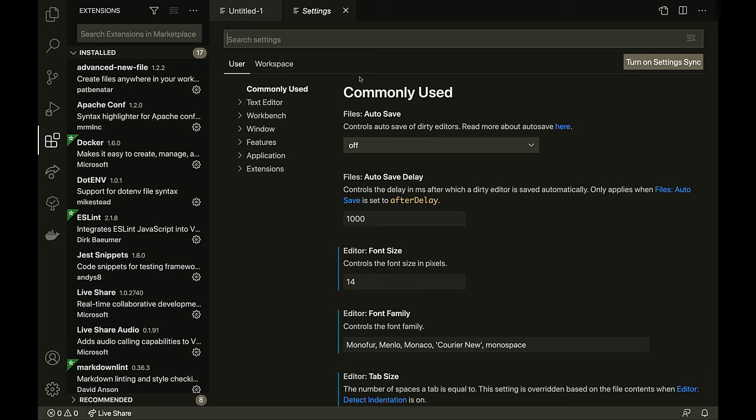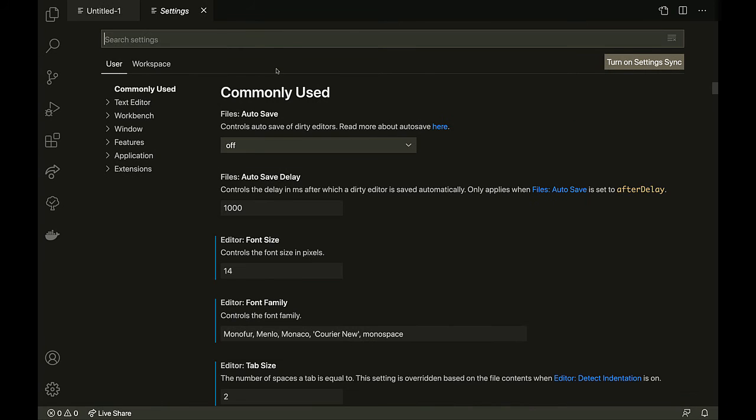There are two different types of settings. There are user settings, and these user settings apply to every project that you work on. And then there are workspace settings. I'm going to close the File Explorer on the left. There are user settings which apply to you globally. There are workspace settings which apply just to the project that you're currently working on.